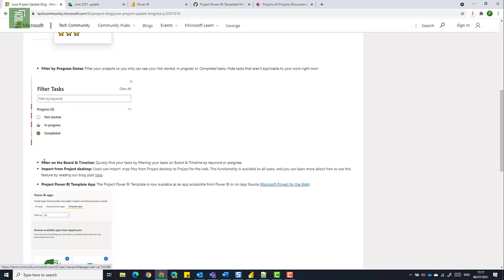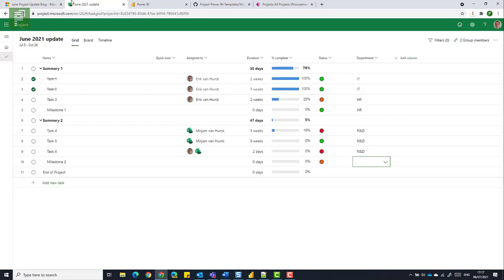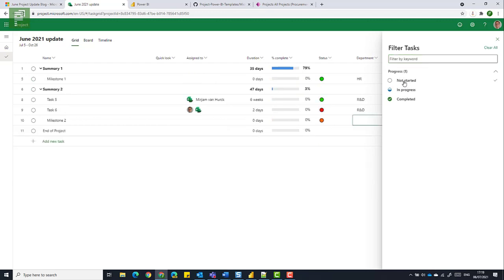Remember that filter on boards and timelines and filter on progress. Let's see them both in action. So for one, I have a couple of tasks that are fully completed. I have one that is at 25% and I have one that is at roughly 10%. Now when I go to filter options, I will see that progress bar here, and I can filter on not started tasks, and I do see the summary tasks.